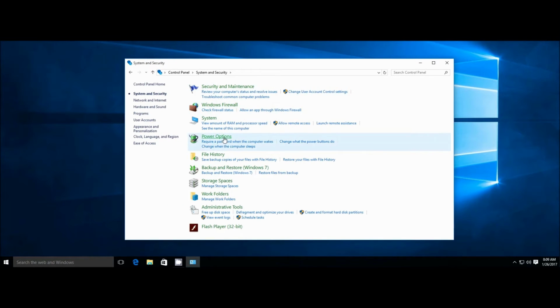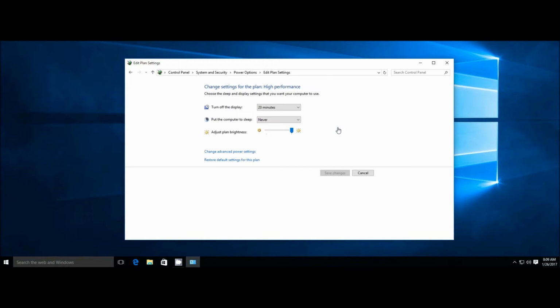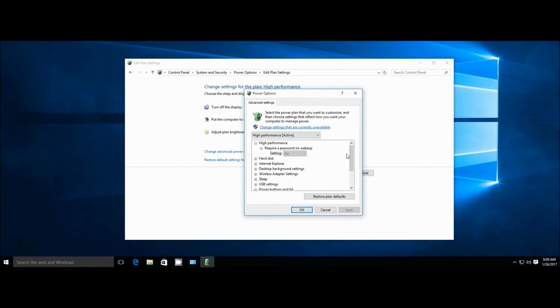And we're going to go to power options. We're going to change to high performance. If you don't see high performance, it might be under here to show additional options. Select high performance and click on change plan settings. We're going to go to change advanced power settings here. This is going to show up.